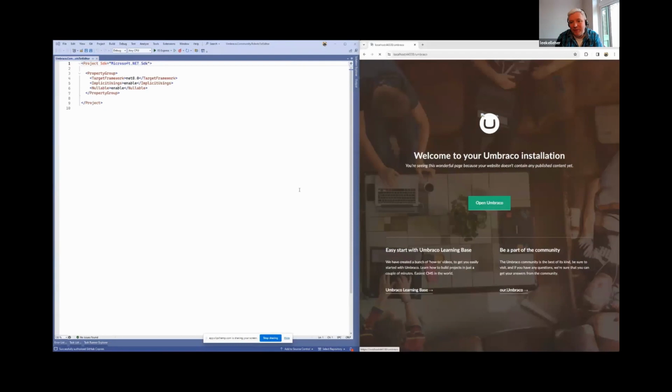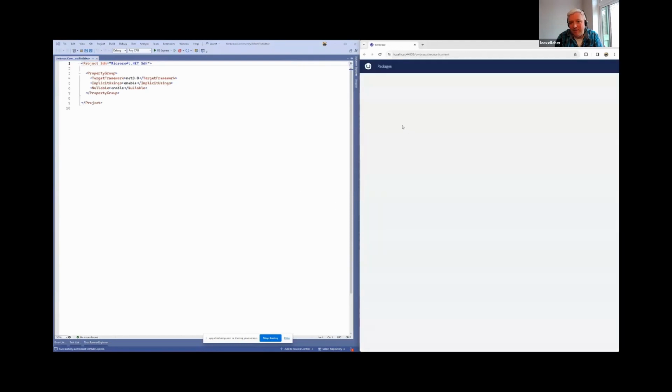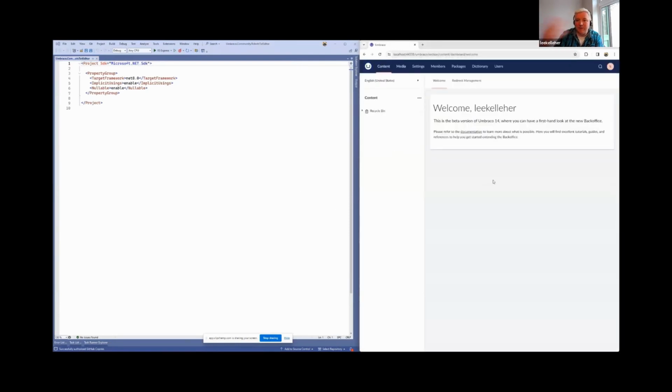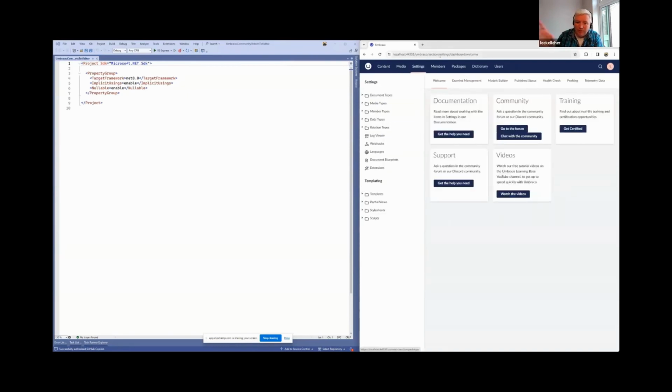Okay, so Umbraco's now installed. You can log into the back office, and here we have version 14 beta 1, and we have all of our sections. It's all done.